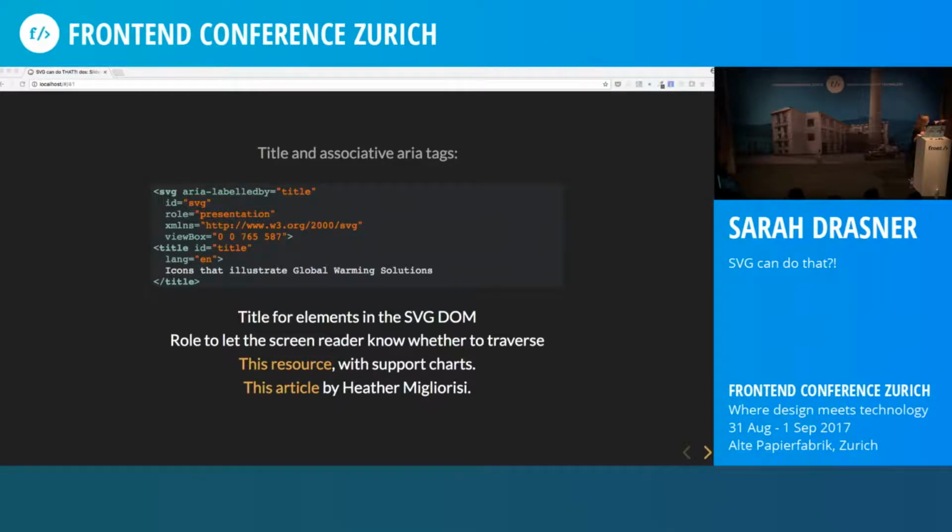This resource, that link, has a bunch of support charts, and Heather wrote an article for CSS Tricks where she went to the library every weekend and checked all these different types of SVG graphics on all of these different screen readers. It was this huge labor of love, and she didn't get paid very much for it. You should go use it because that was just a labor of love for the community, and definitely check out that resource.